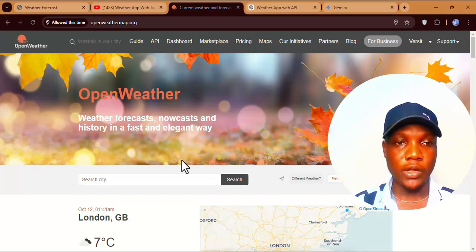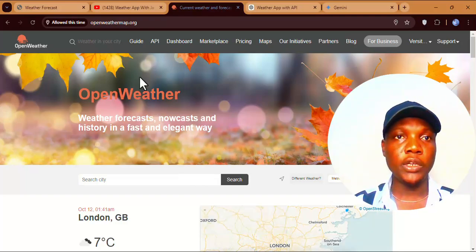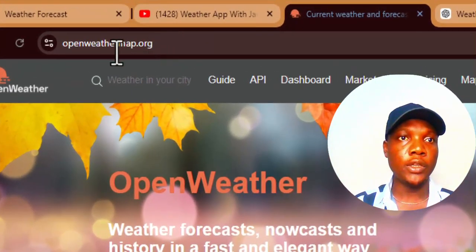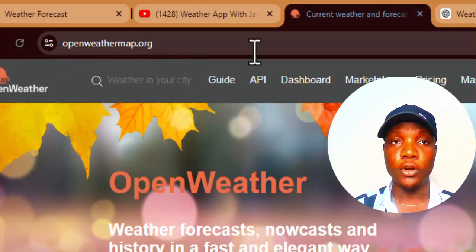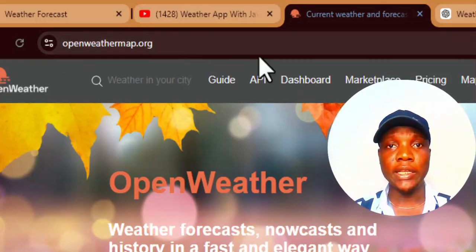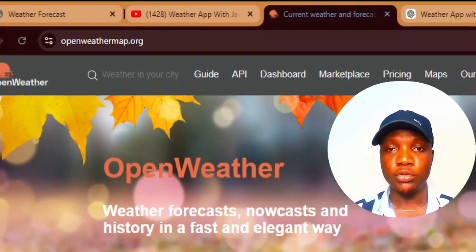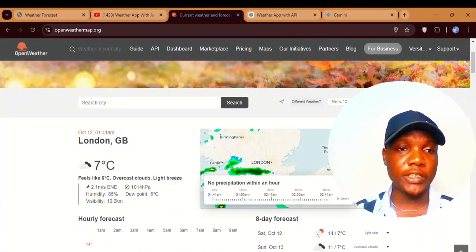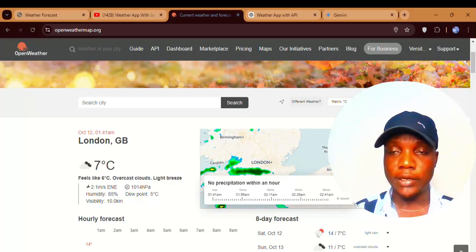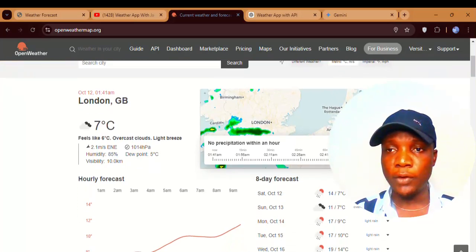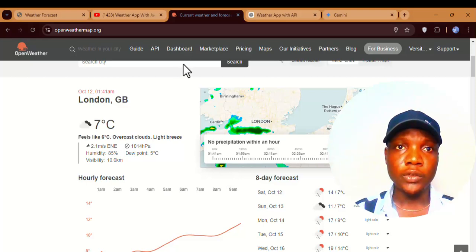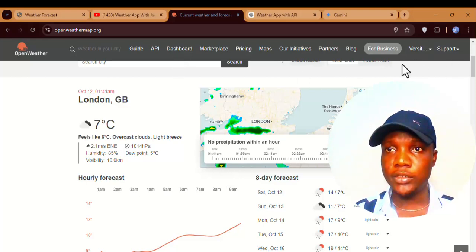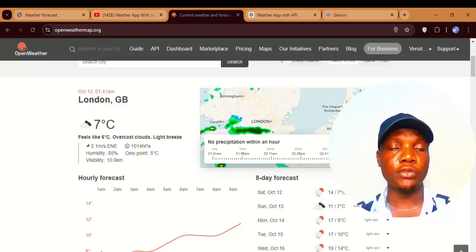So the first thing you have to do is to make sure you register with openweathermap.org. This is where we'll be getting our APIs to be able to call and find the different cities in the world and their weather forecast. So you can just simply come here and click to register.